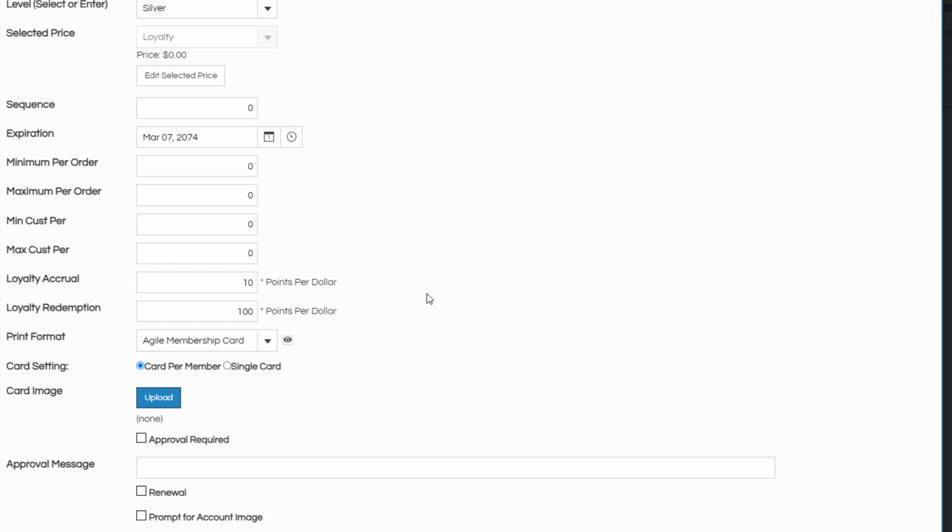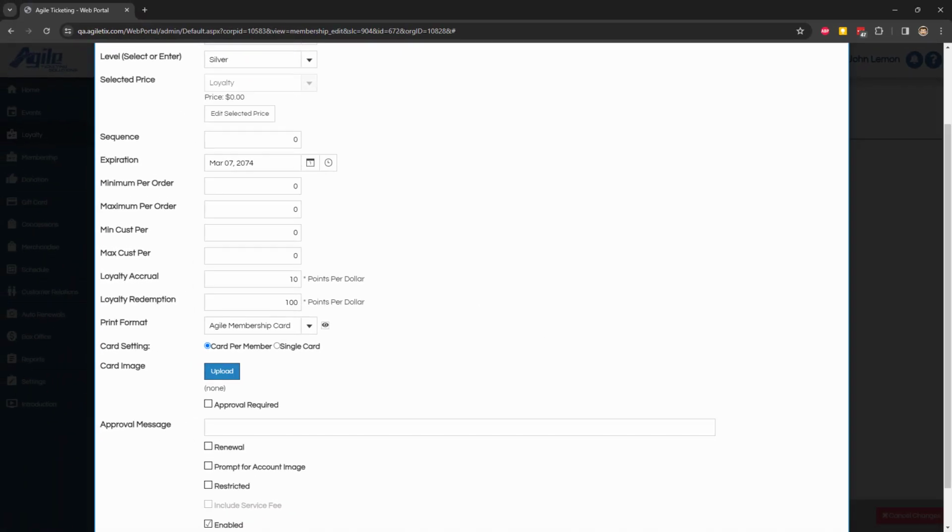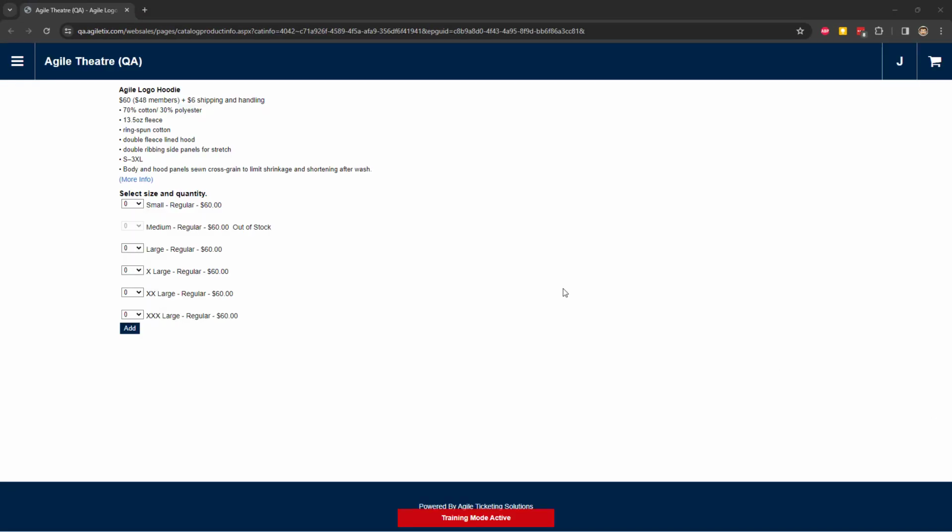Now that we have defined the loyalty point settings for the program, let's take a look at what a customer sees when making purchases online. We will start by purchasing some merchandise. With our current loyalty settings, we will get points for these purchases, but we cannot redeem points for merchandise. We will add one extra large hoodie.